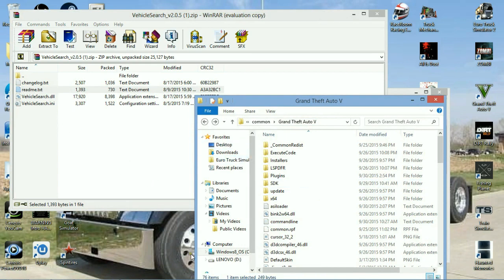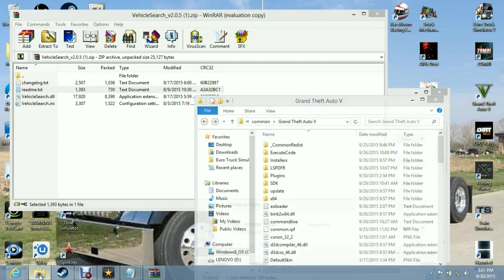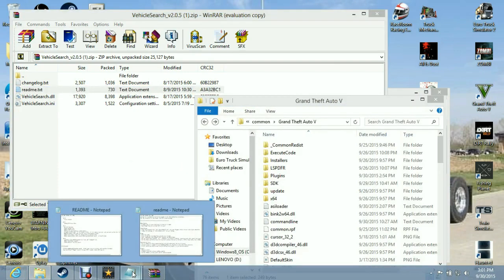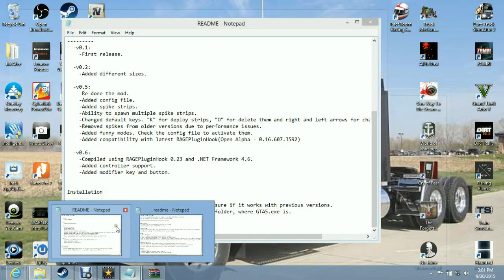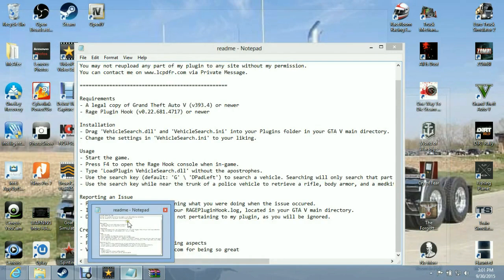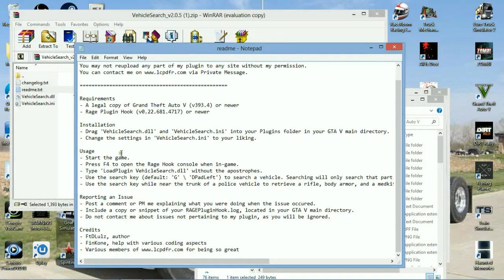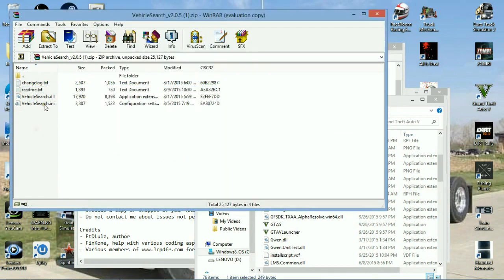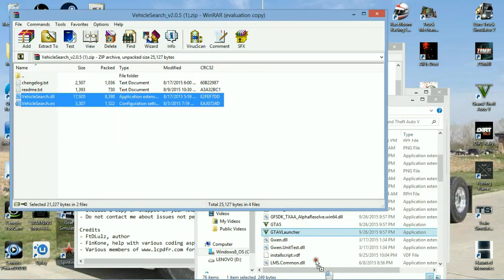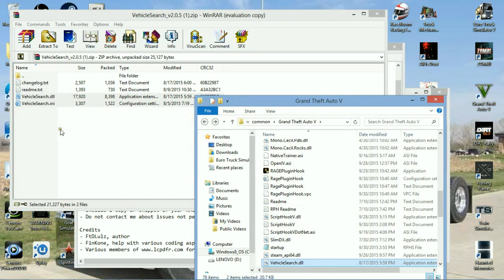Just due to the fact it said plugins folder, right? I think it said. See, I even forgot what it said. Let's find out. Which one is this? Is this the vehicle search? And what is this? Okay, we don't need that anymore. I keep forgetting to delete my notepads. Drag the vehicle search DLL and vehicle INI to your plugins folder in the main directory. So this is, once again, your main directory. And that is what we're gonna do. And that's all there is to it.